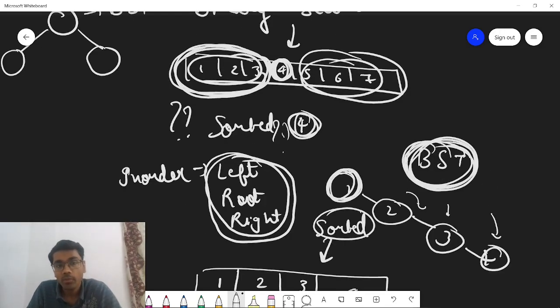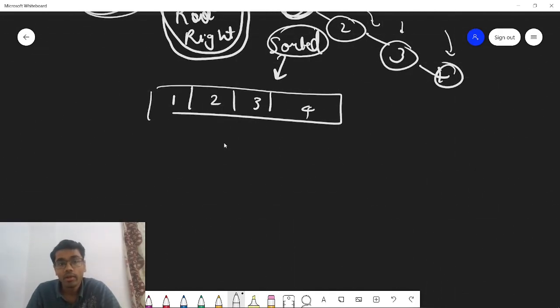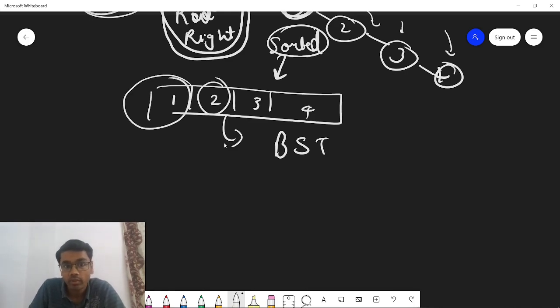So one problem is solved. We need to get the sorted order. We will apply in-order traversal on the given input binary search tree, and we will get the sorted order with the help of this in-order traversal. Now this sorted order will help us create a binary search tree again, because we have already seen that if we pick any element, all the elements towards its left will be lesser than it, and all the elements towards its right will be greater than it. And we can do this recursively to build a BST. So we will be able to build a binary search tree again with the help of this sorted order.